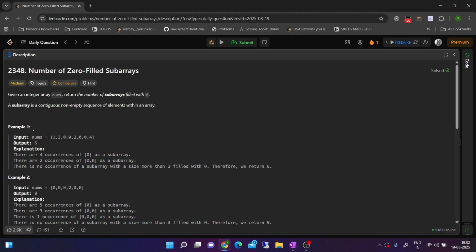So let's consider this first example. Here we are given this integer array and we can see that there are 6 subarrays. Let's try to count these 6 subarrays. These 4 individual zeros would be subarrays of length 1, so we would initially have answer 4, and then we have these 2 subarrays of size 2, which is 0 0, and then here we have 0 0. So 4 plus 2, this is 6. So the total subarrays which are filled with 0 are 6. Let's see how we can solve this problem.